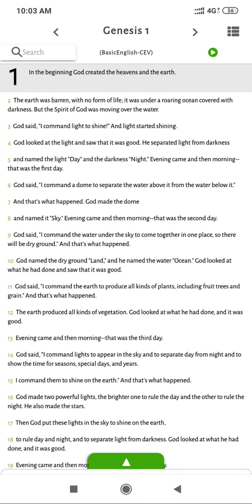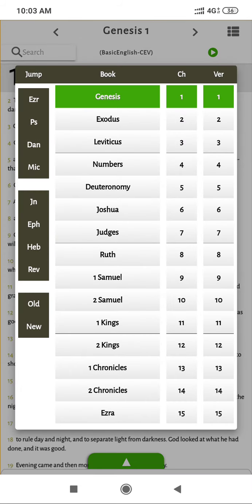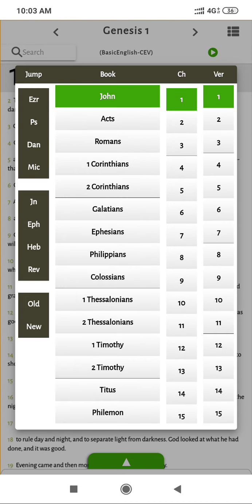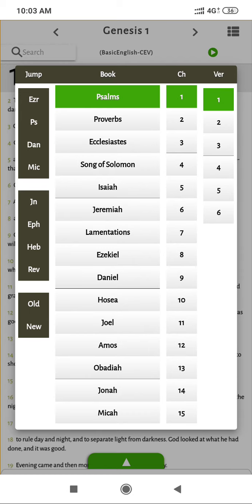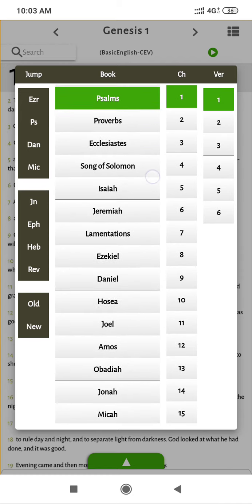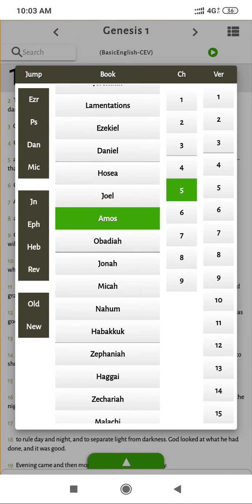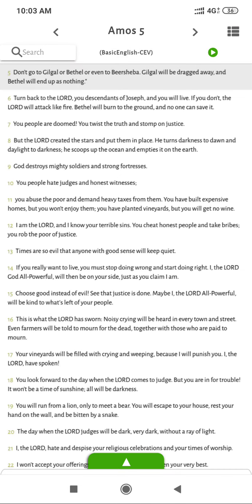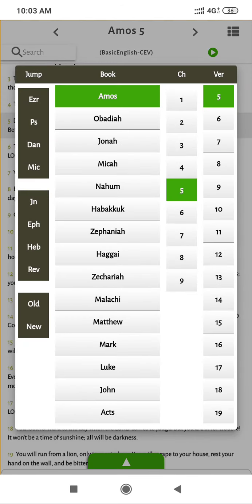Today I am going to explain how to use the Light Bible, English Bible. If you see here, on the right side, this is the book index. On the left side you will see the shortcuts. For example, if you want to go to Psalms, you can select it like this, or else you can scroll down and select your book. Like this, you can select your book and verse.